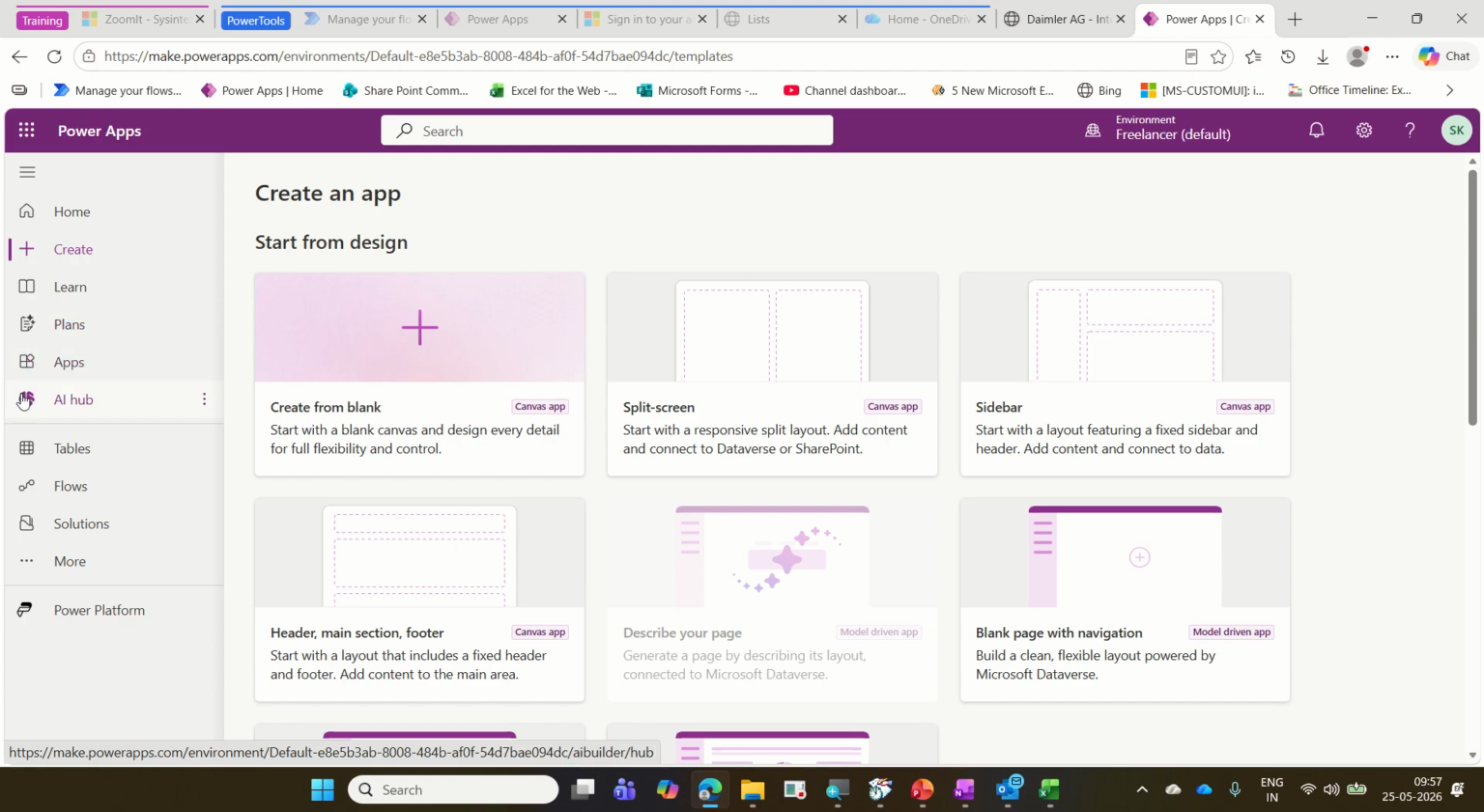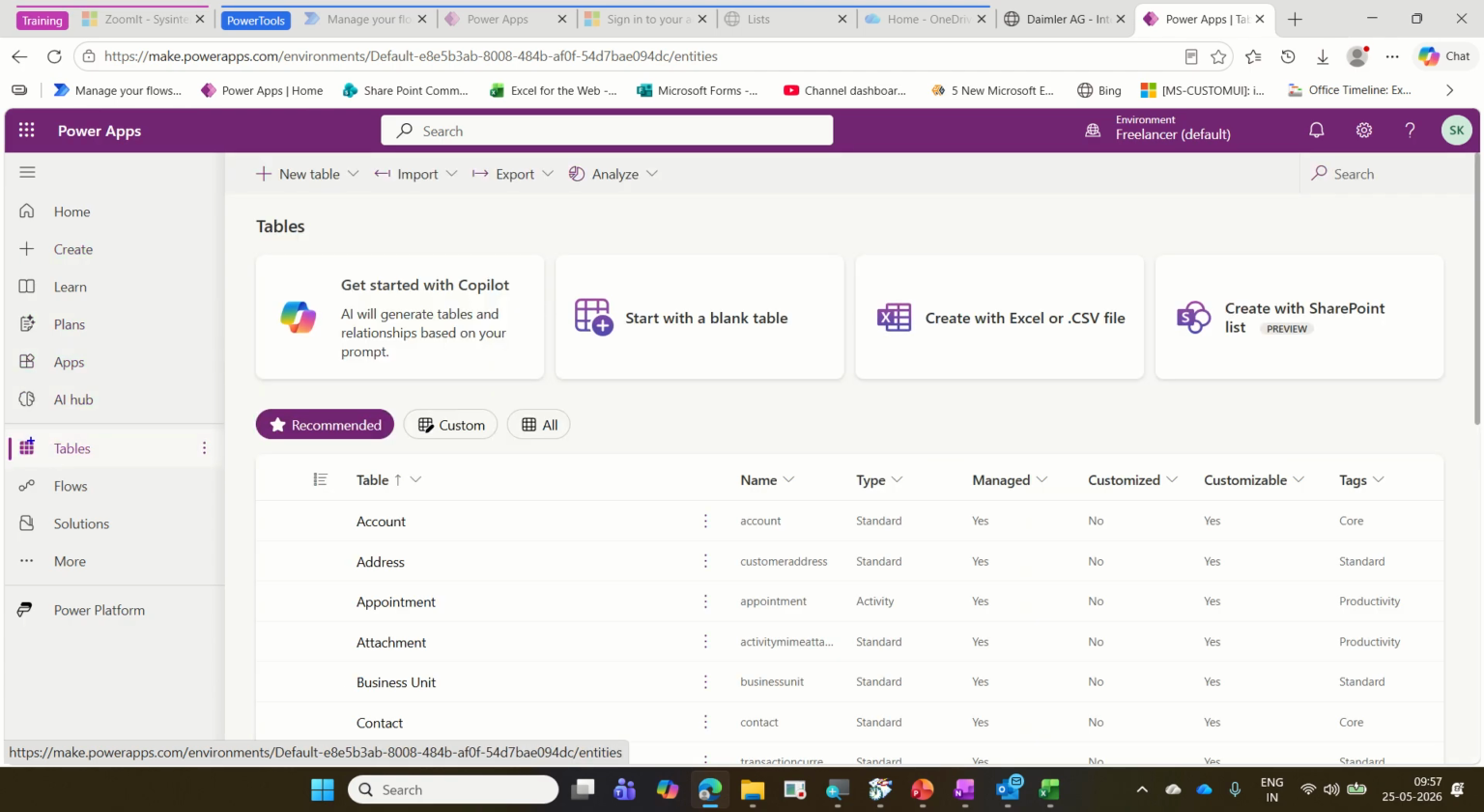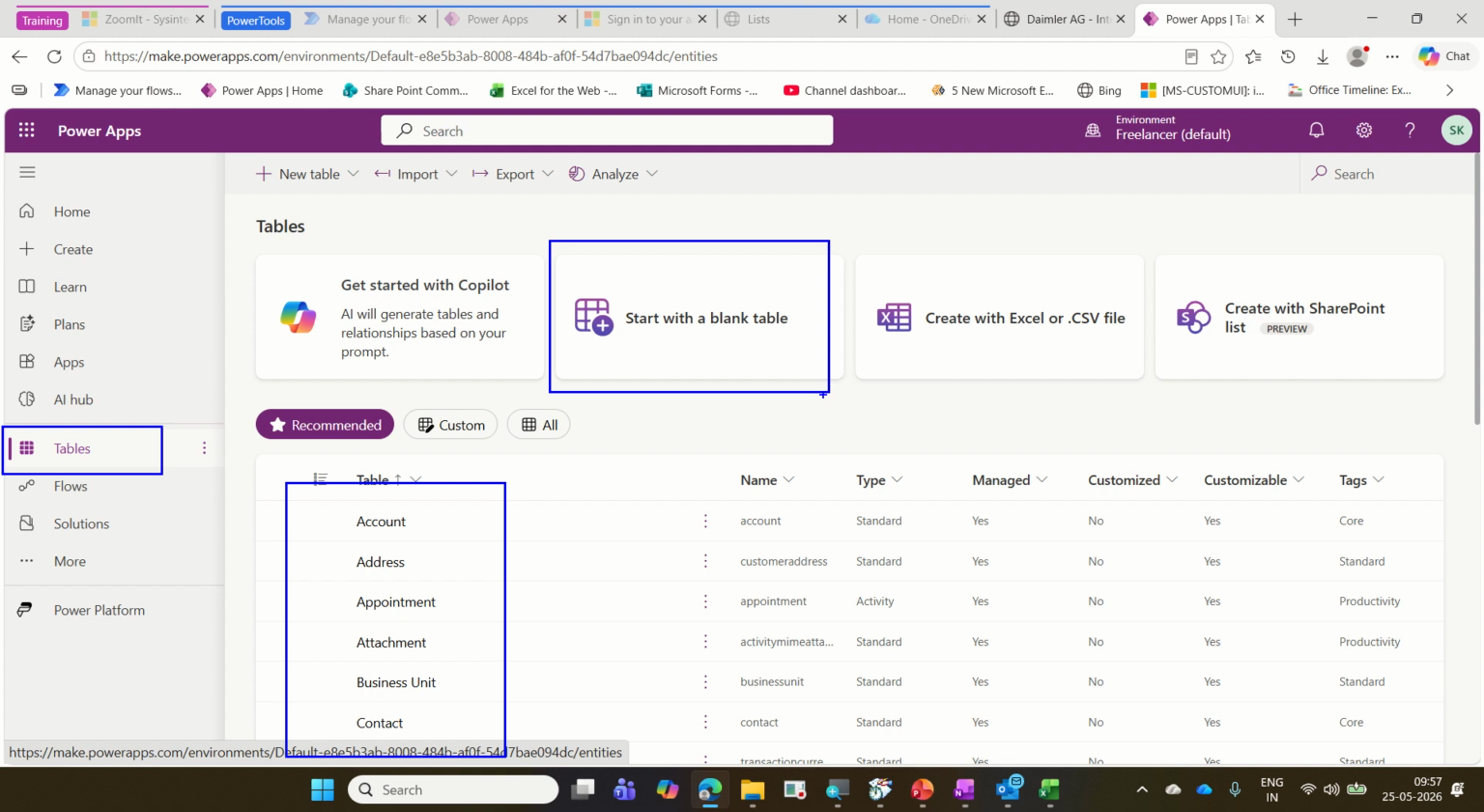Dataverse is an inbuilt table available in Power App itself. I told you this one, right? There is some table available here. If you have created a table through this table, and you can see there is an option of creating a table here.